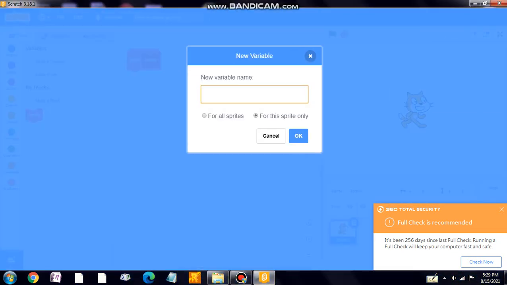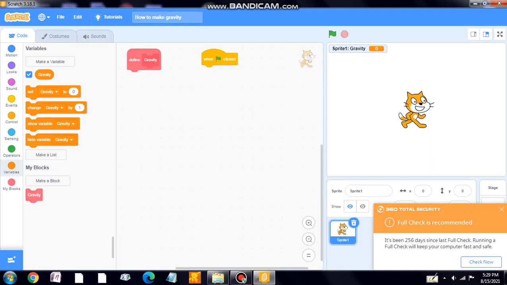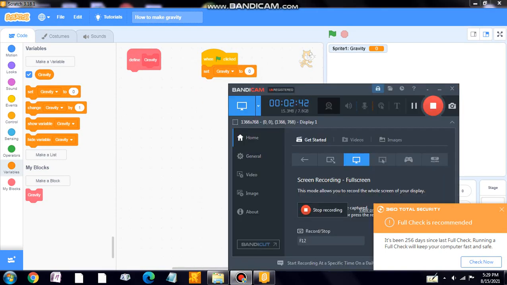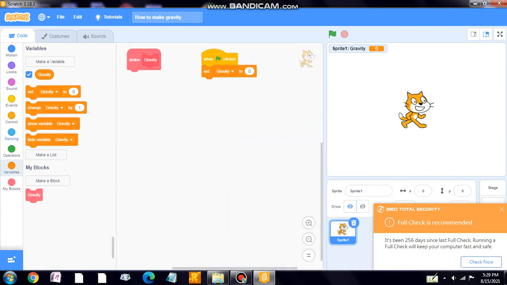And name this gravity. And for this sprite only, remember I said it many times. So set gravity in the when green flag clicked. And now here we go. Change gravity by -1 in the define gravity block.